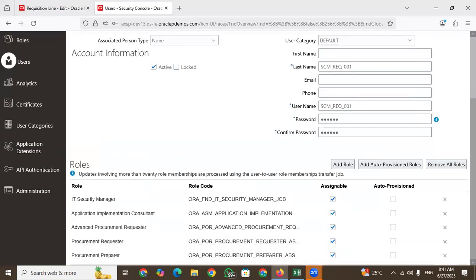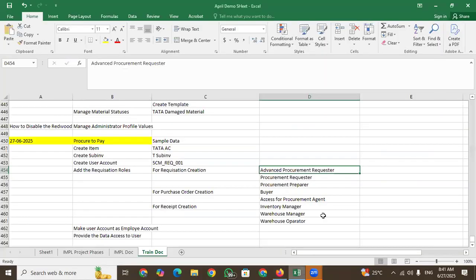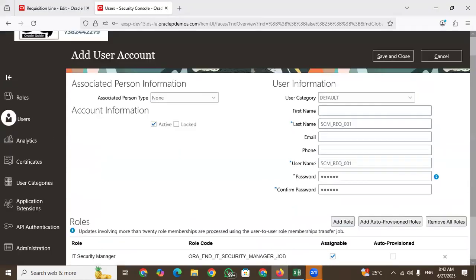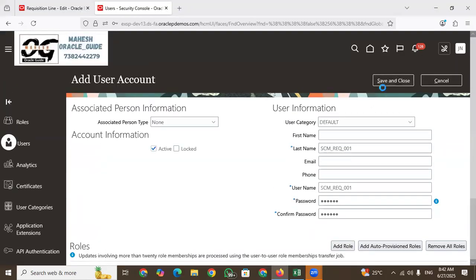Additionally, if you want to add purchase order roles also, then we have purchase order roles that we will see at the next level. Okay, you can understand the purpose of requisitions, and at the next level what the purpose is and how the access will come, you can understand very well. Now, all the roles are added. Okay, very clear. Now log in with this user account, SCM requisition 001.